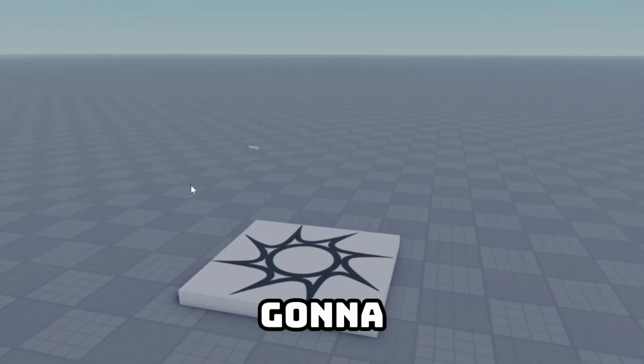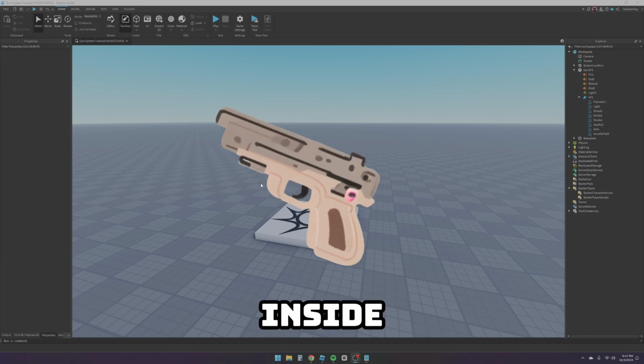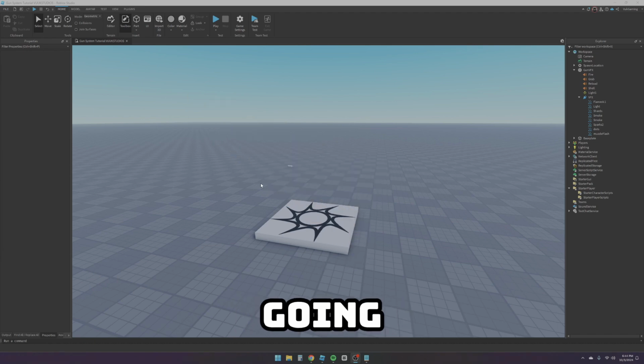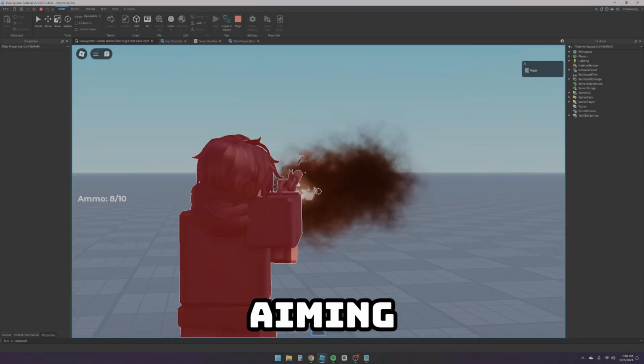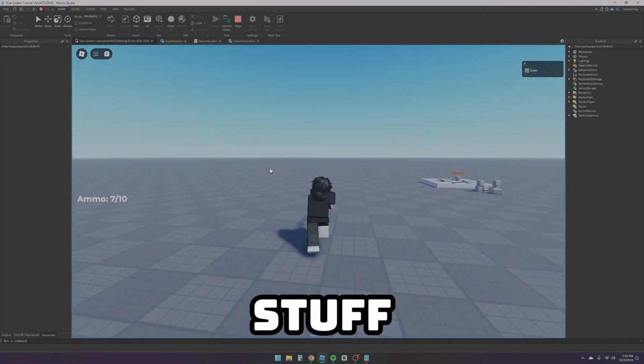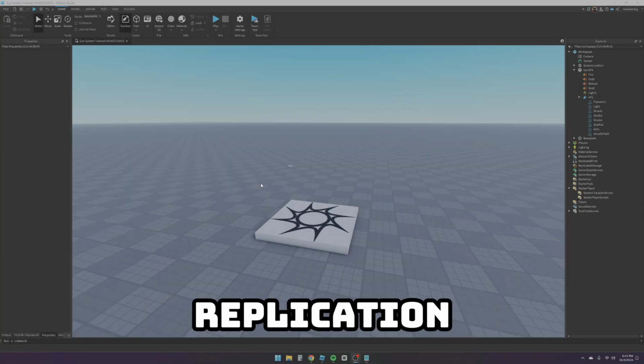In today's video, I'm gonna be teaching you guys how to make a gun system inside of Roblox Studio. So we're gonna be going over everything from shooting to aiming to damage to all of that stuff, and we're gonna be using client replication for all of those.